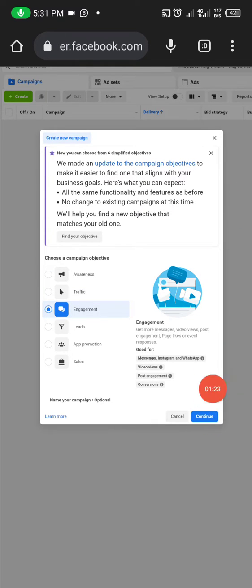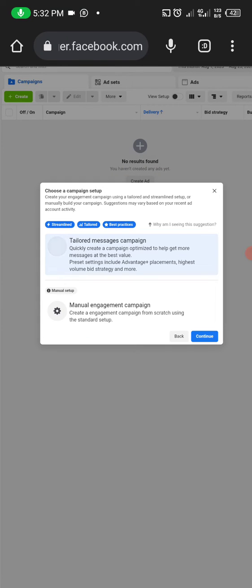The moment I click on engagement, if you are starting out, I expect you to run this ad for the first time. Engage with your post, run the ad so that people will engage with your page or follow your page as a way of warming up your ad account. So that is what I will do. I'll click on continue. When I click on continue, it's going to show me a tailored messages campaign. No, I want to set everything manually.